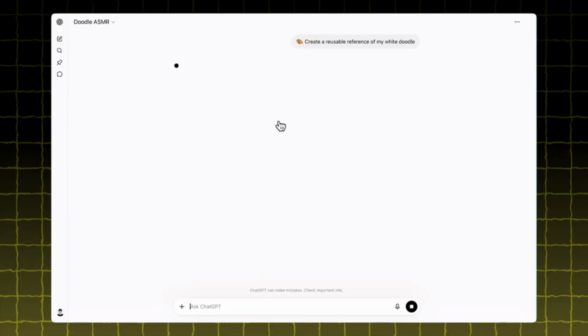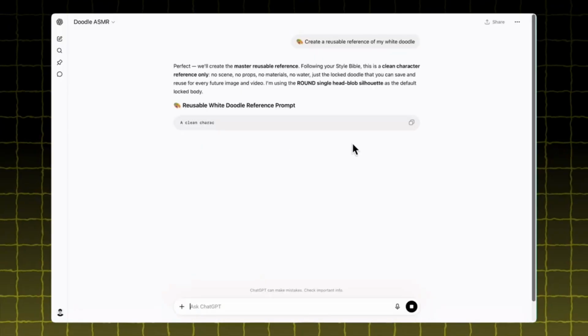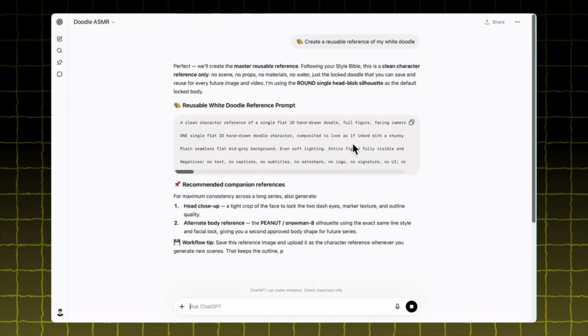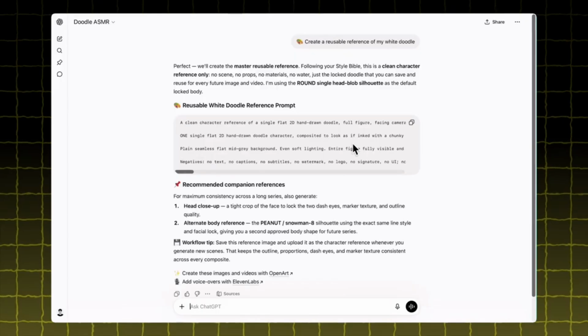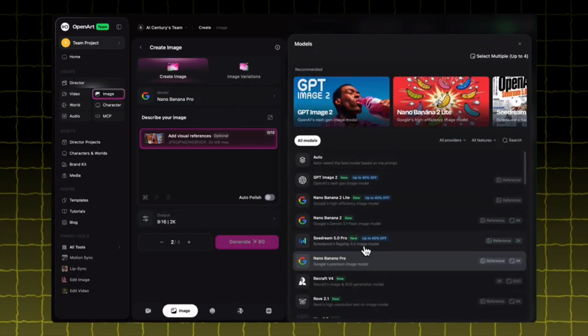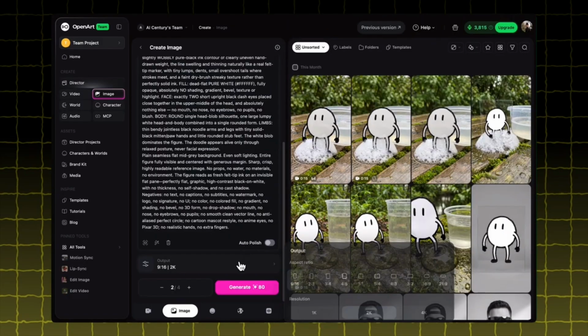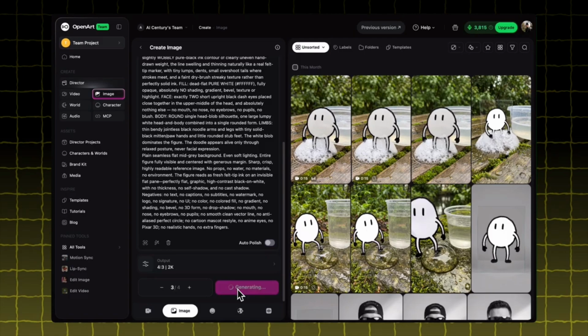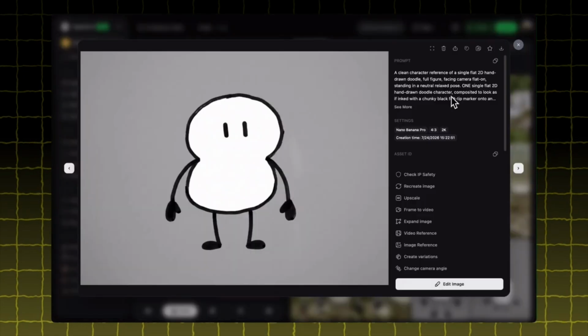Let's start with create a reusable reference of my white doodle. The GPT builds a reference prompt, a locked doodle design, round blob body, 2 dash eyes, on a plain gray background. Copy that prompt. Switch to OpenArt into the Create Image tool. Set the model to Nano Banana Pro. Paste the prompt in. Set the aspect ratio to 4:3 and choose how many images you want. And click Generate. A flat white blob character, 2 dash eyes, thin black noodle arms and legs, standing on a plain gray background. That's the reusable reference locked in.